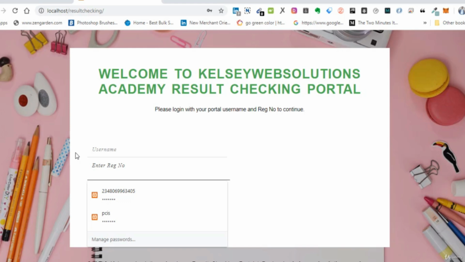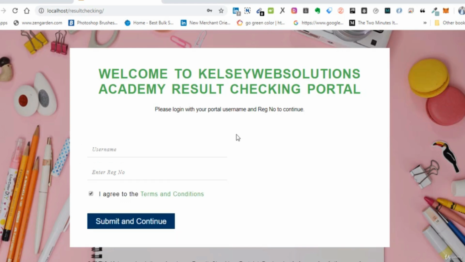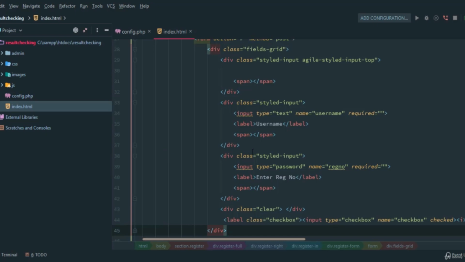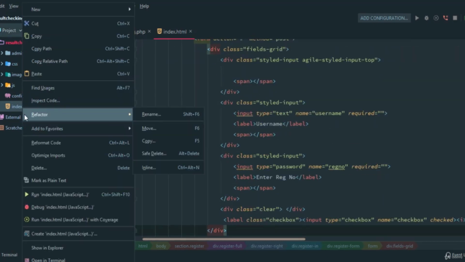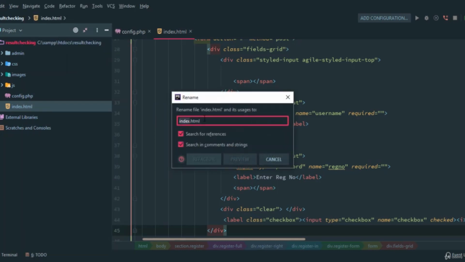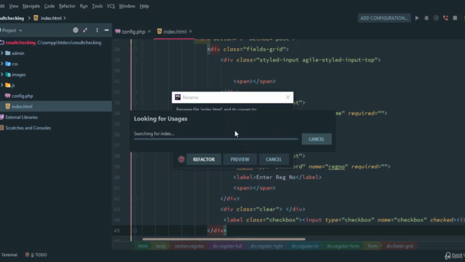Okay, so one last thing I want to do is to rename this file from html to a .php file, because we are working with PHP. So .php, we give it some time to refactor. Alright, and we should be good to go.